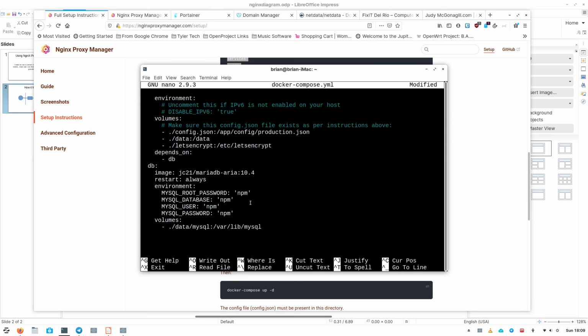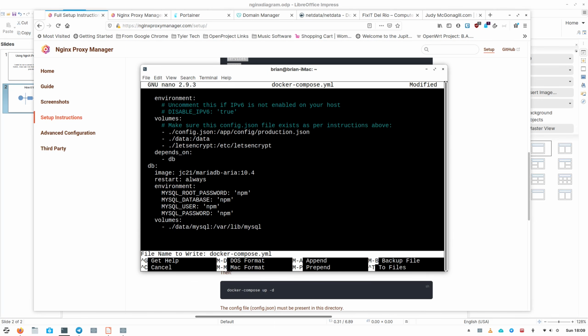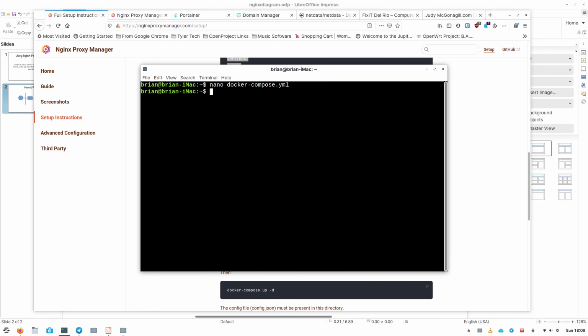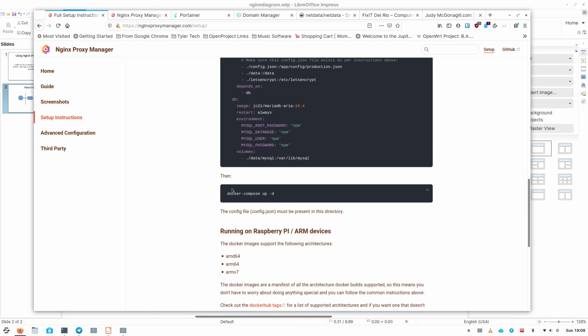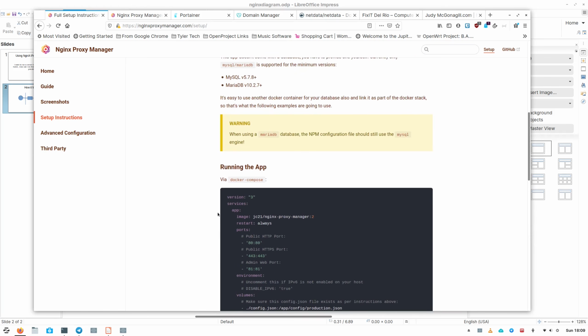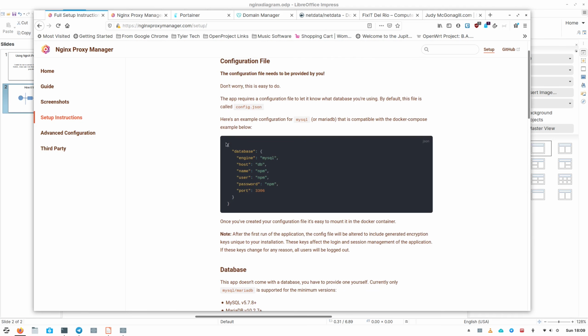So you're going to go here and you're going to save. You're going to do Control O to save, and then Control X to exit out of that, okay? Now it's telling you docker compose up -d. So this is how you start this thing. Now the config.json file that they're talking about is right here. Now this is the part that you need to make sure matches.